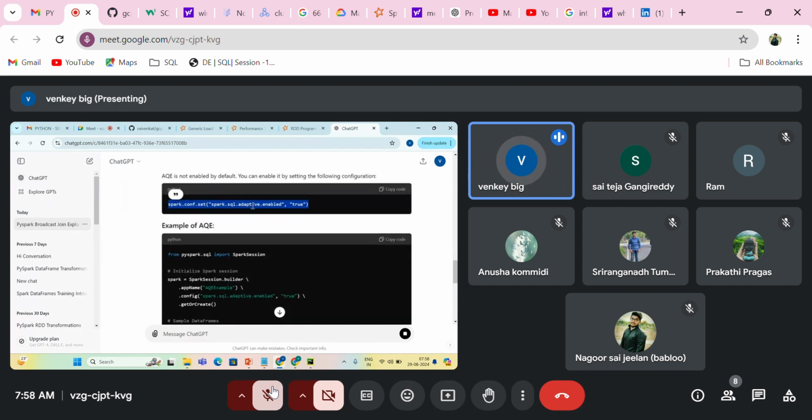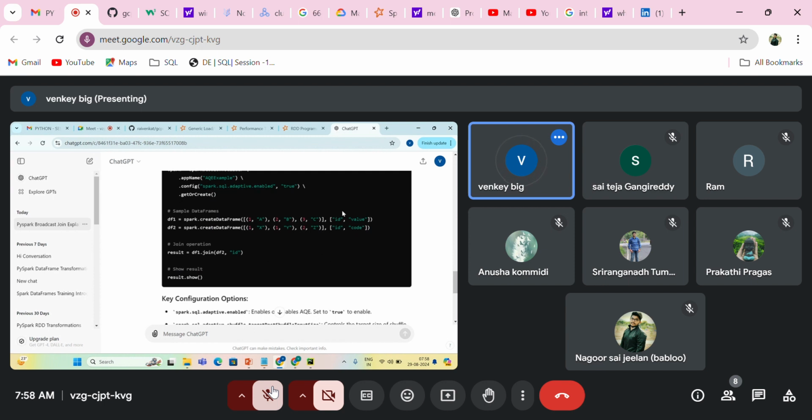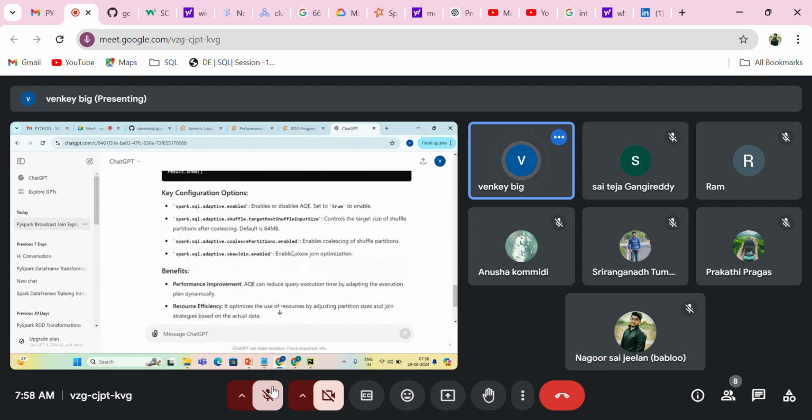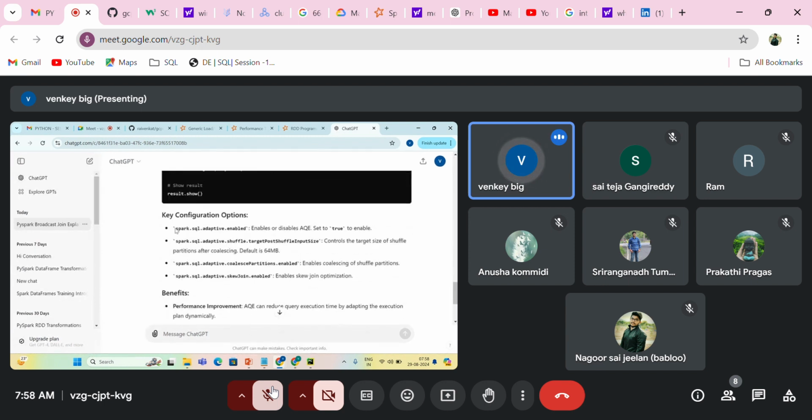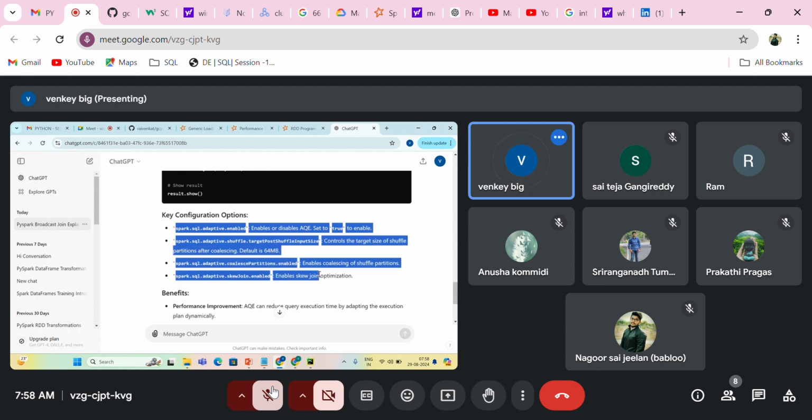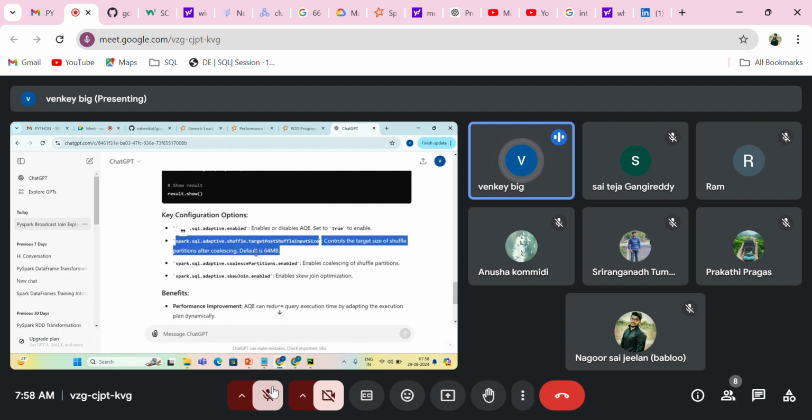Okay, so here, if you see, you have Spark SQL adaptive enabled. This is an optimized configuration in Spark 3.x. If you see how your partition strategy, post-shuffle strategy, what is the size that you need to specify, right? Adaptive coalesce partitions enabled, adaptive skew join enabled. So these are all optimization configurations, guys.